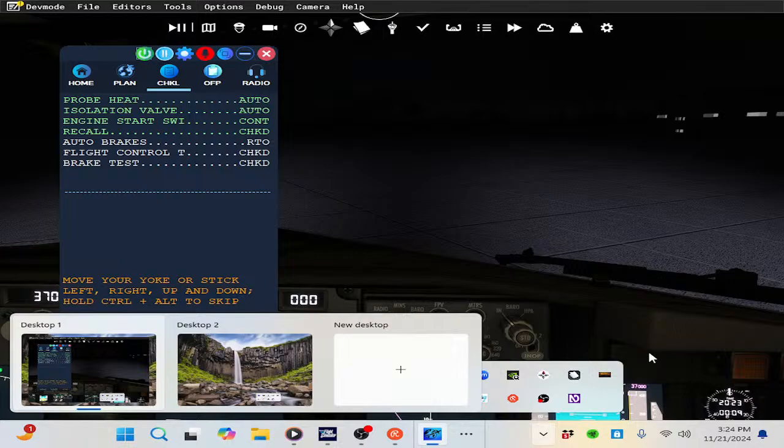Which variant is this? 739. I mean, it's a good jet. I just did a flight last night with it, but I don't know why it ain't. It's not seeing my control stick here. Why?